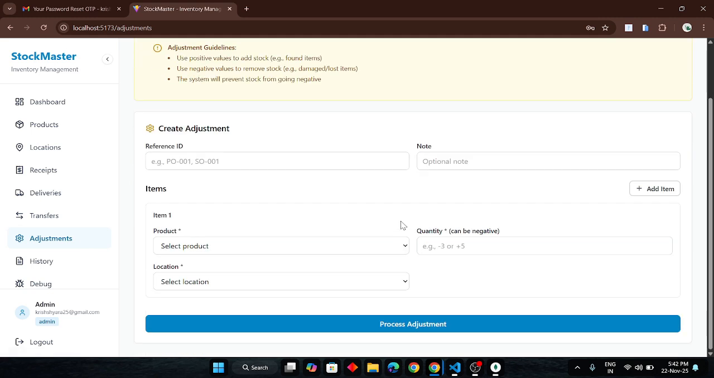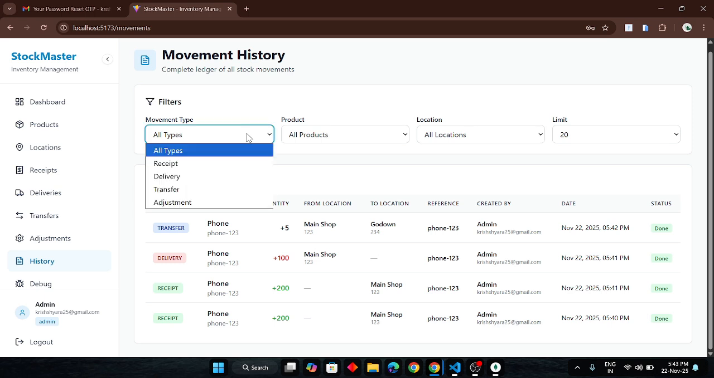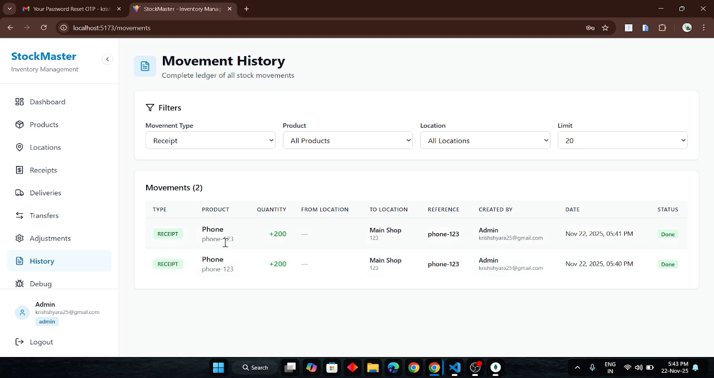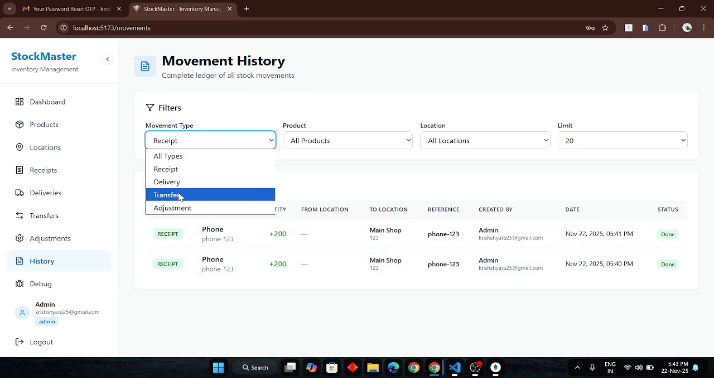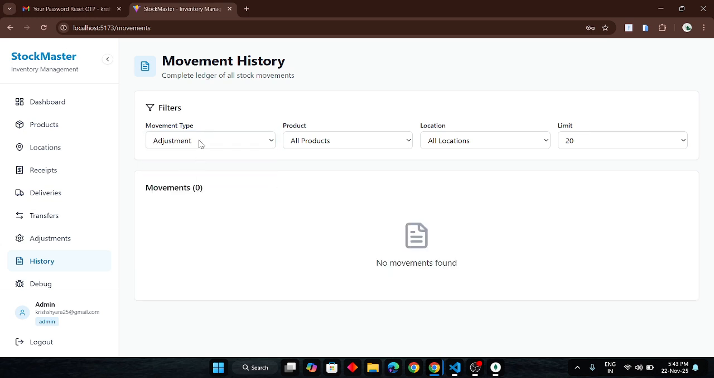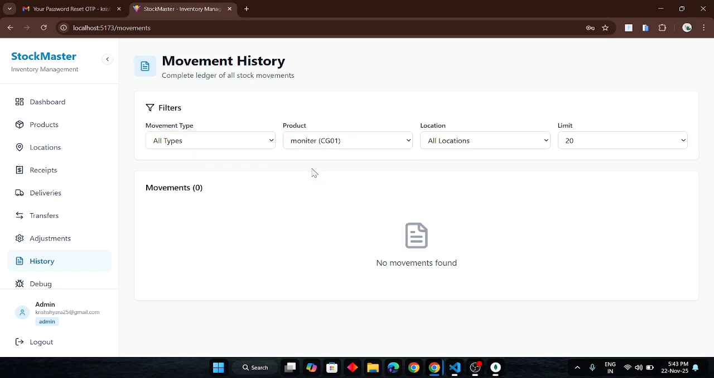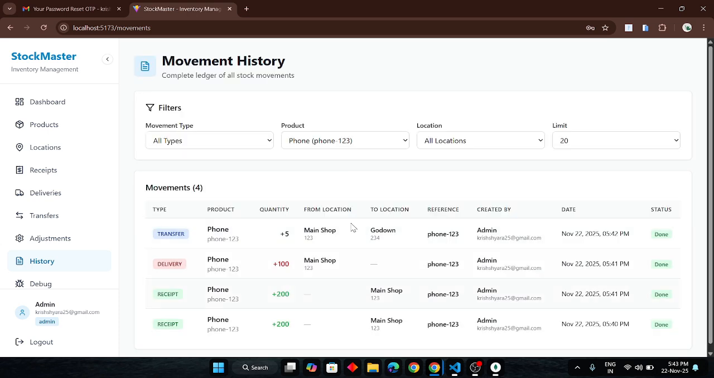In adjustment, you just have to adjust if any stock is out of date or expired. You can just remove it by entering the number of stock we have to remove. Here is a history page. Here you can see all the history of what we recently did. Here is a filter option to get specific history. For example, if you want to see only the receipt history, you can see it along with transfer and adjustment. We have not done any adjustment, so we cannot see any history. With all types, we can see all the history. Same here, for any specific product we want to see the history, we can. Same also with the location.